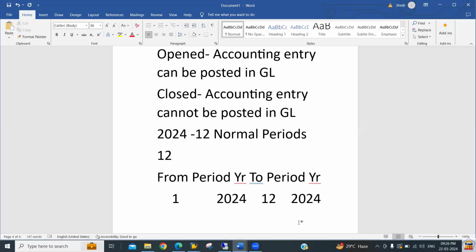But if you want to open only the current period, a single period, let's say the third period, which is March. March is my third period which I want to open. In this case, how will I be able to open it? I need to give the range as 3 to 3. With this, the system will allow all the users to do the posting only in the month of March.